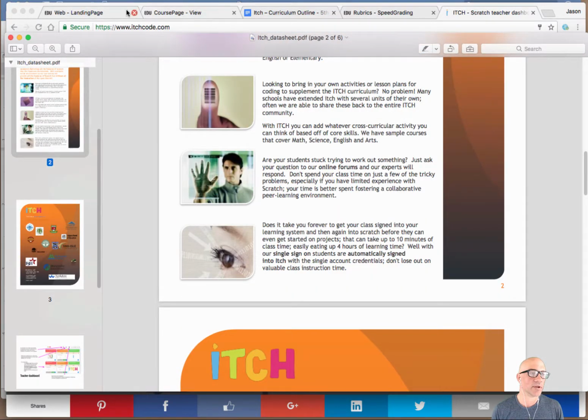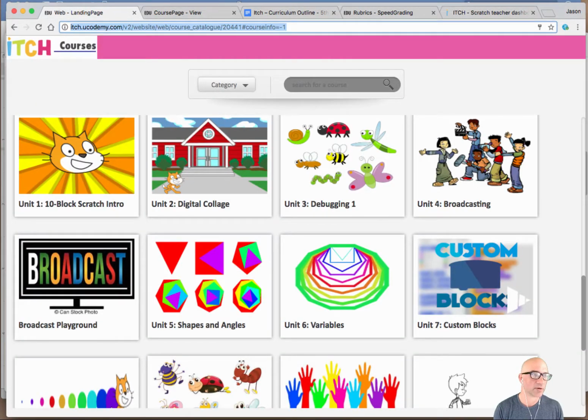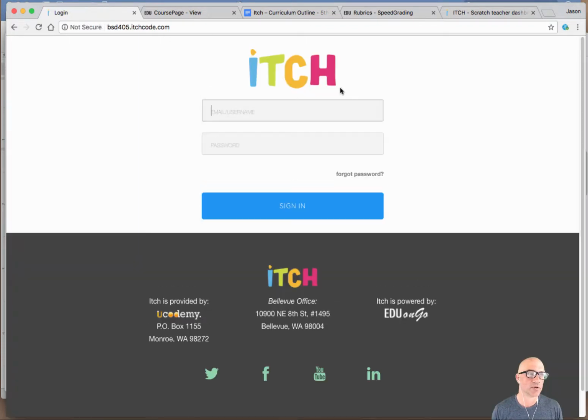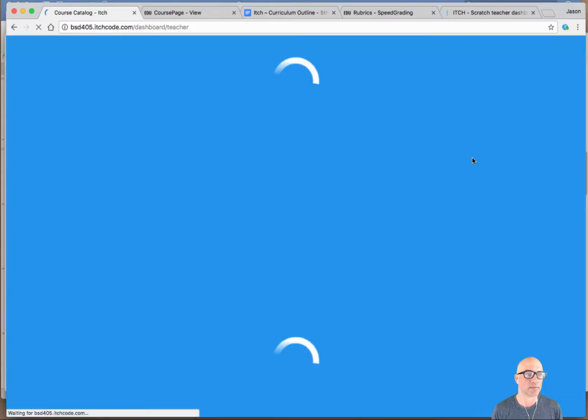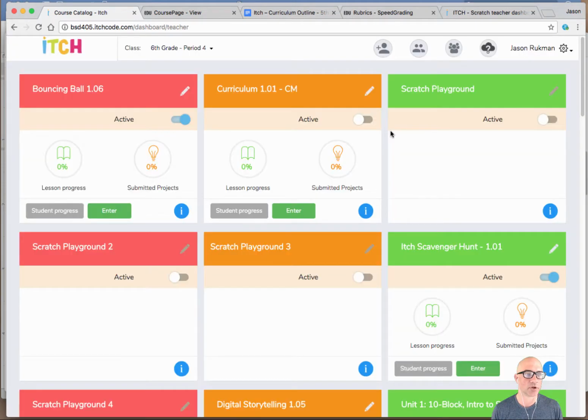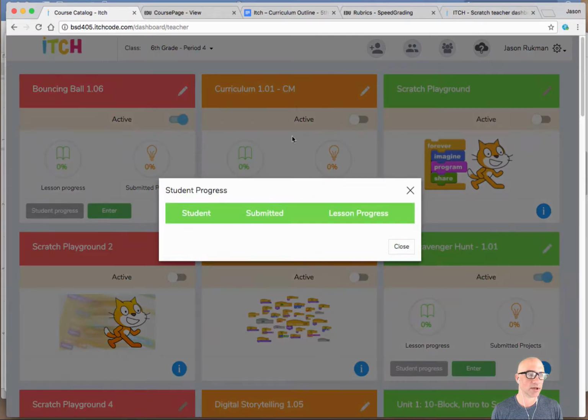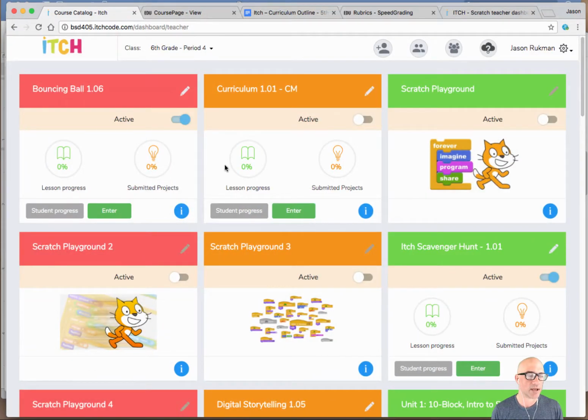Speaking of the dashboard, if I show you a quick view of that, we also track in our dashboard the students' lesson progress and what they've submitted as they go. On each course in our dashboard, we show how far they are through the lessons and whether they've submitted projects for grading. I don't have students in this area right now, but you can individually look at the list of students and their progress through the courses.